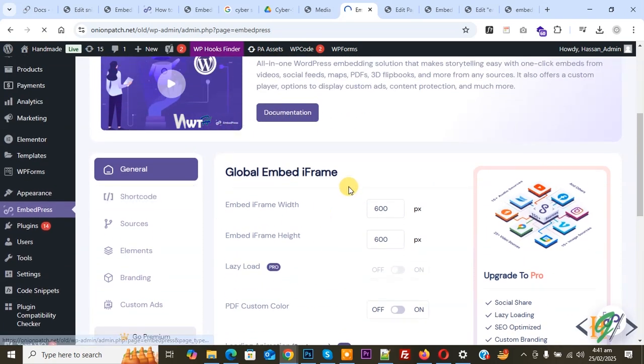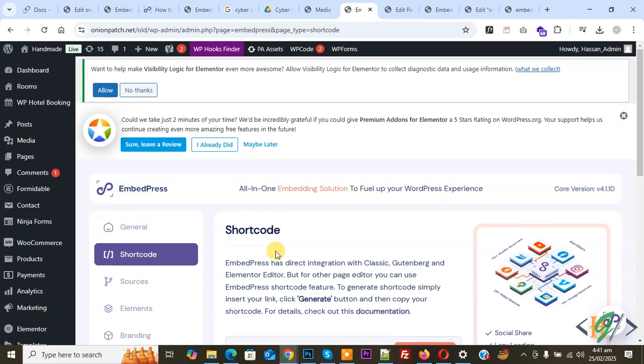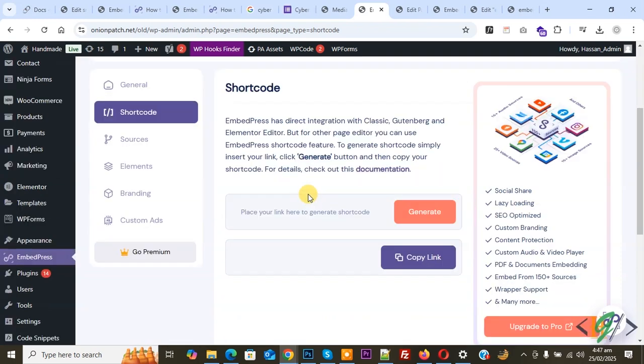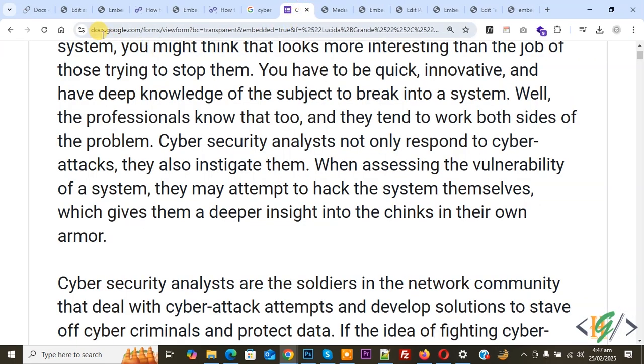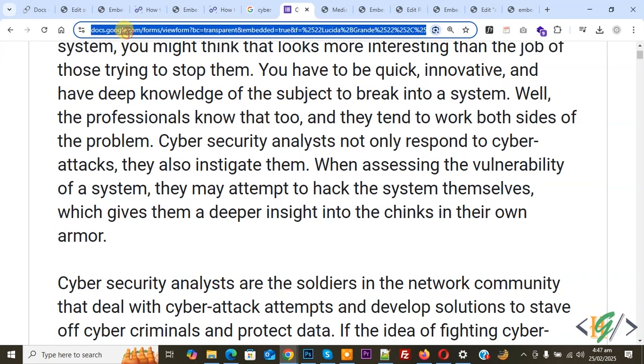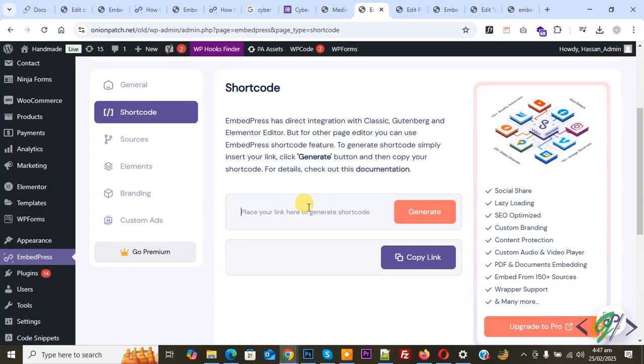So we are going to embed Google Doc file. So we are in shortcode. Now go to file link and then you see docs.google.com. Now copy. Now back to WordPress website. Now paste and then click on generate. Now you see copy link.